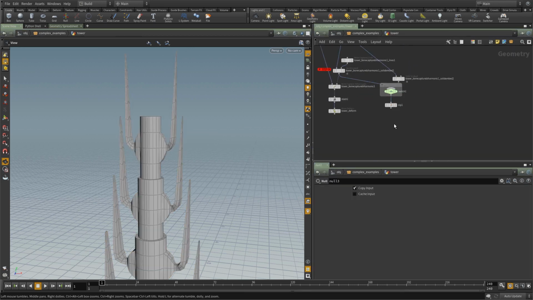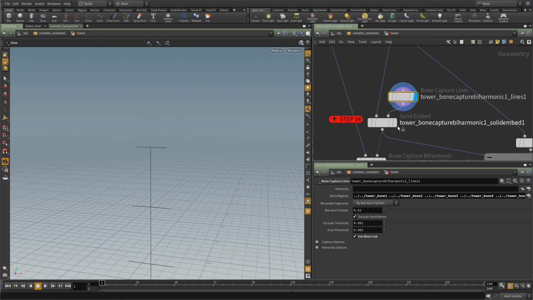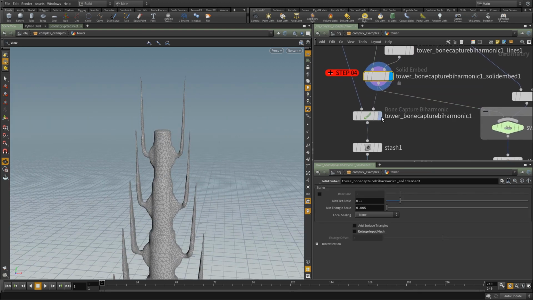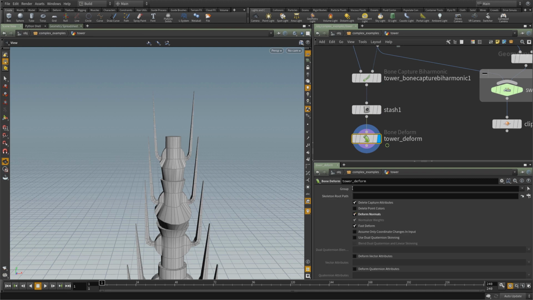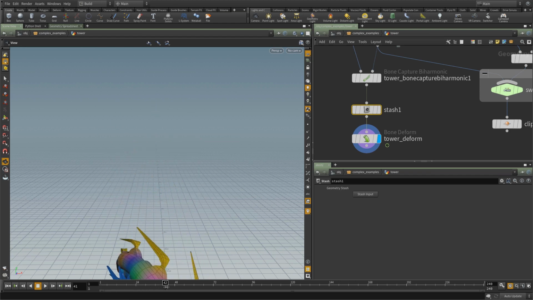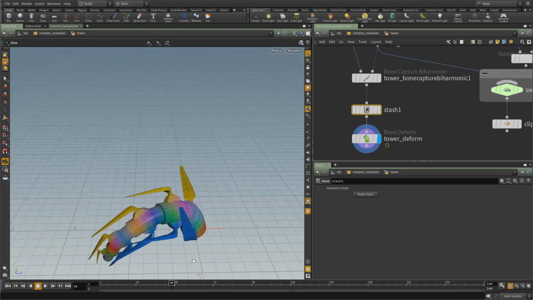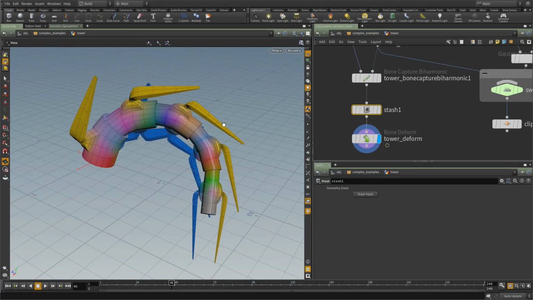If I go in here to the biharmonic, so again, I have our lines, and then on the solid embed, this one's taking just slightly longer. And then again, transfers the attribute. So that one's perfect. All of these things have a nice smooth deformation and then a nice rigid deformation here.